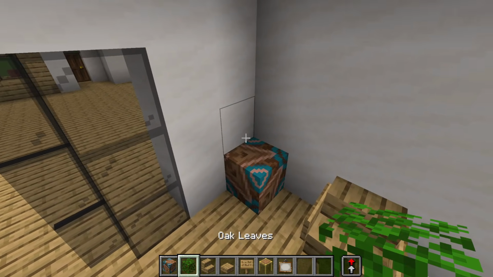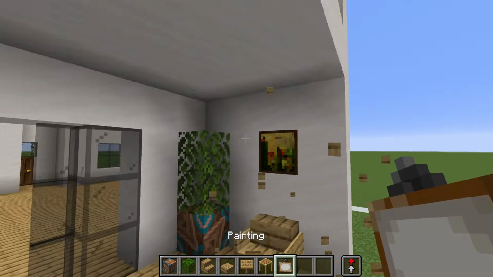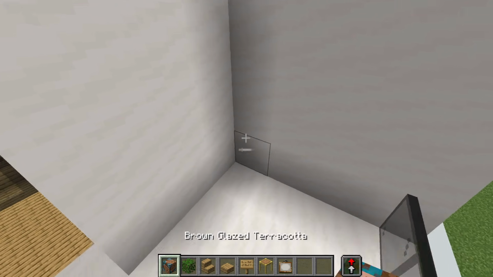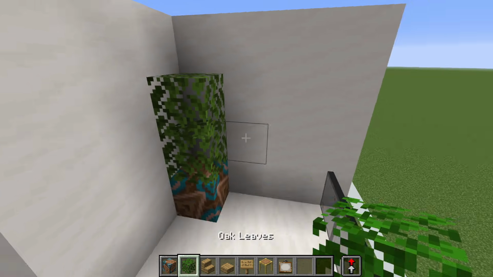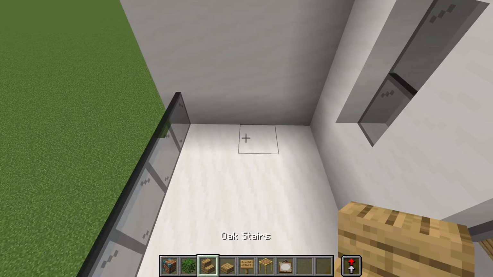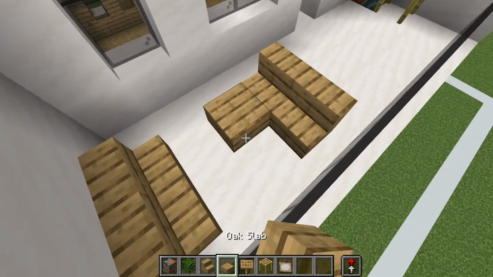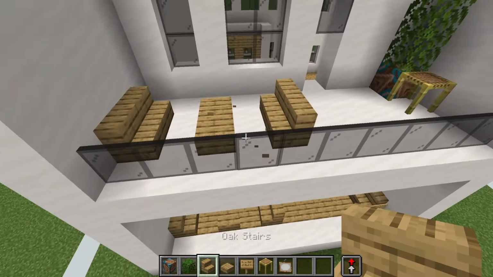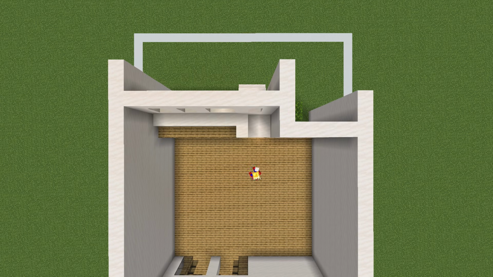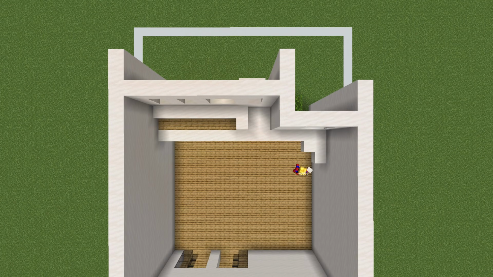Brown glazed terracotta here, 2 leaves on top, and then we will have a painting here, just like so. And then up on the second story, we will have the same potted plant, and we will stick a table here. And then we're just going to have the same arrangement of seating. I don't know why I'm getting this wrong, I literally just did it a second ago, but it should look exactly like this.